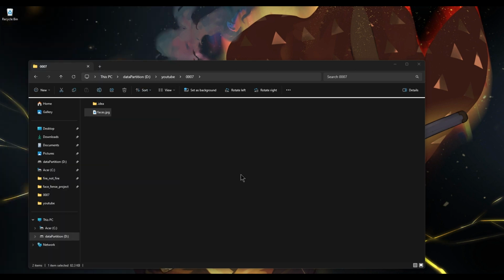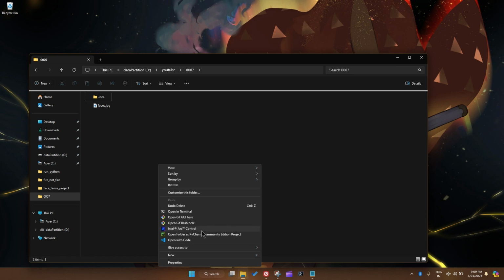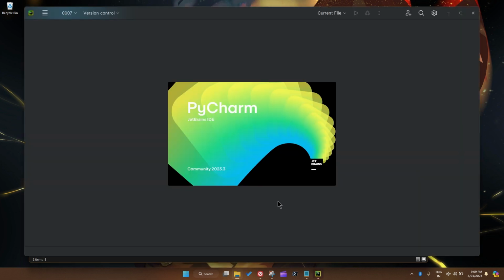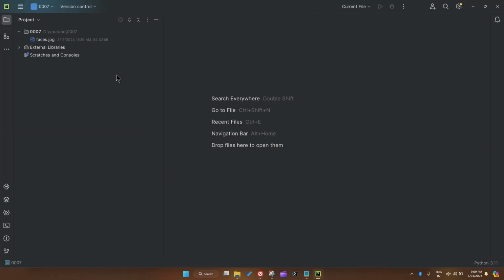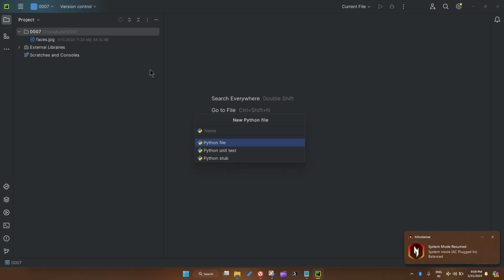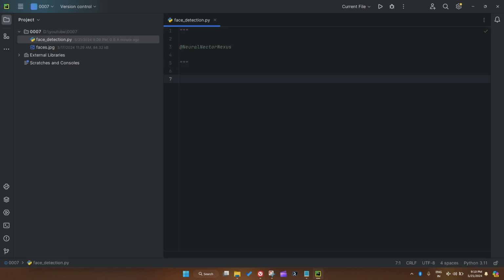First, let's open our project in PyCharm IDE. Now, we'll create a new Python script called face_detection.py. Let's dive into the coding part.